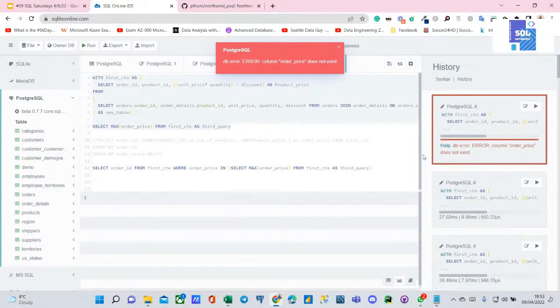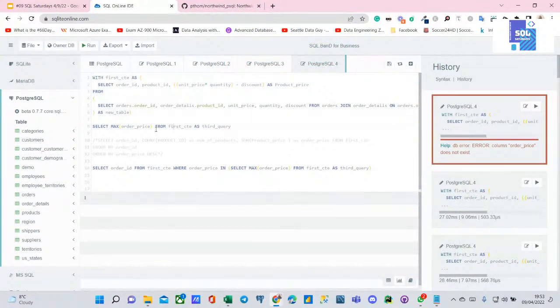Order price does not exist. Oh, product price. We have order price. Oh, it was here we created it. Oh, that's okay. Let me change it to product.